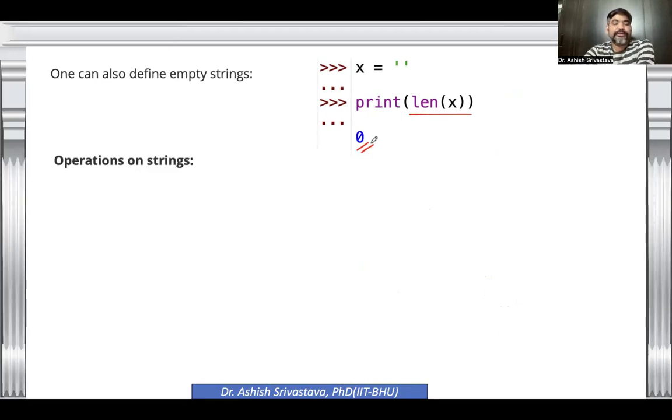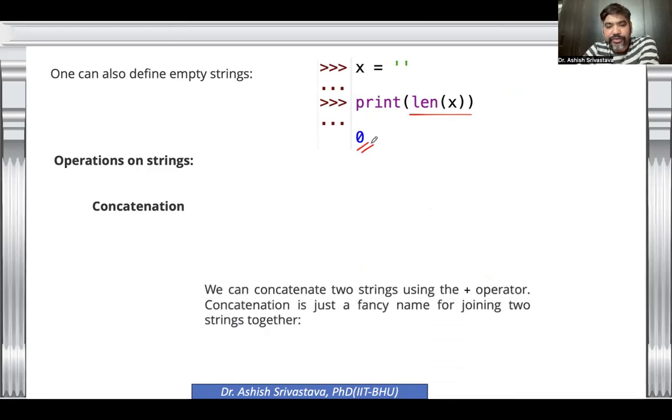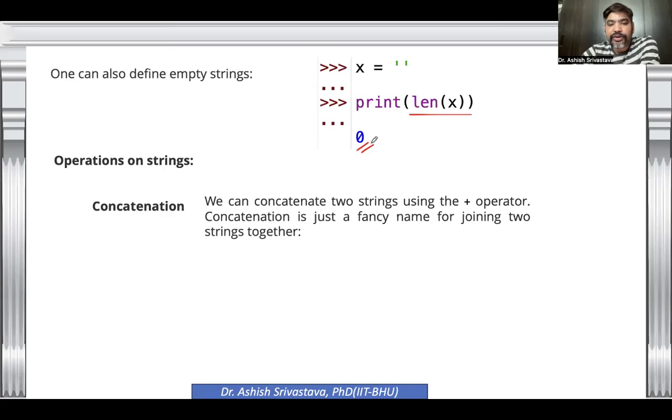Now let us see the different types of operations that we perform on strings. First is concatenation. Concatenation is nothing but the addition of two strings side by side. We can concatenate two strings using the plus operator. Concatenation is just a fancy name for joining two strings together.